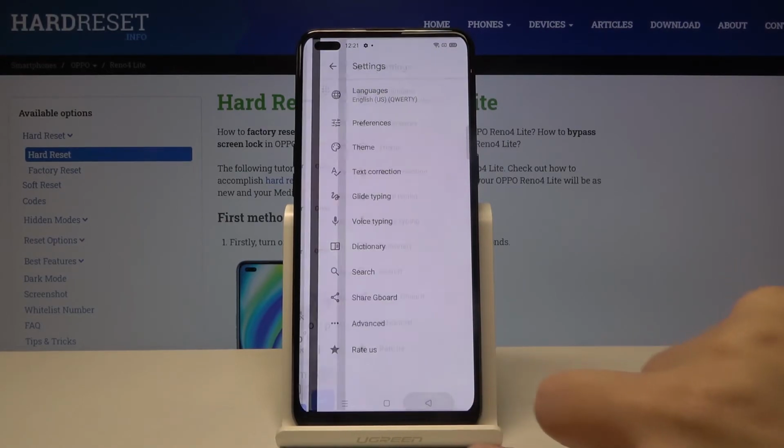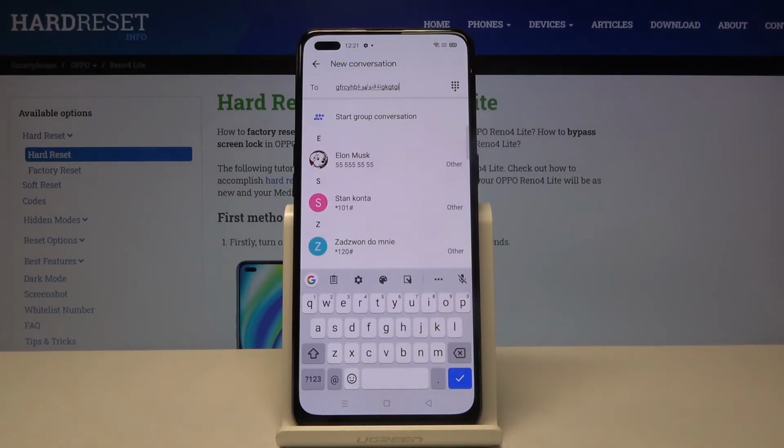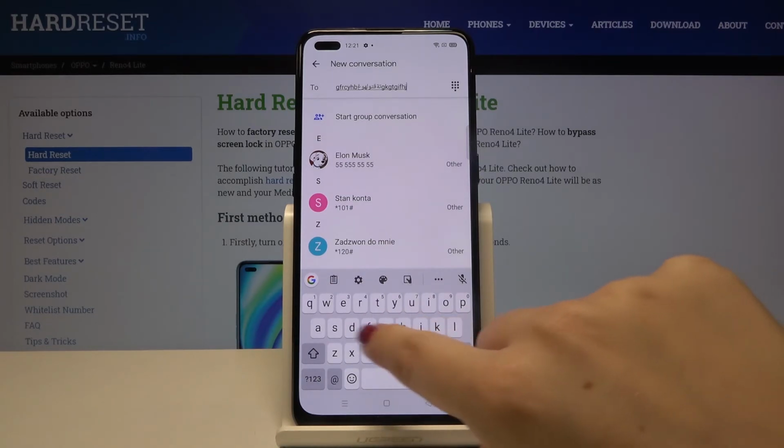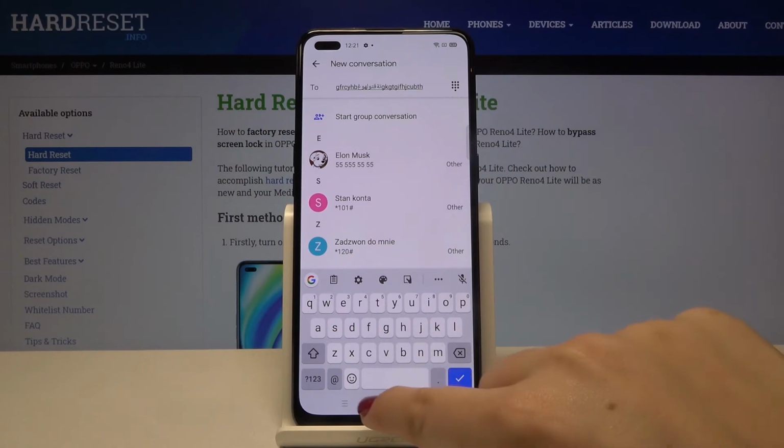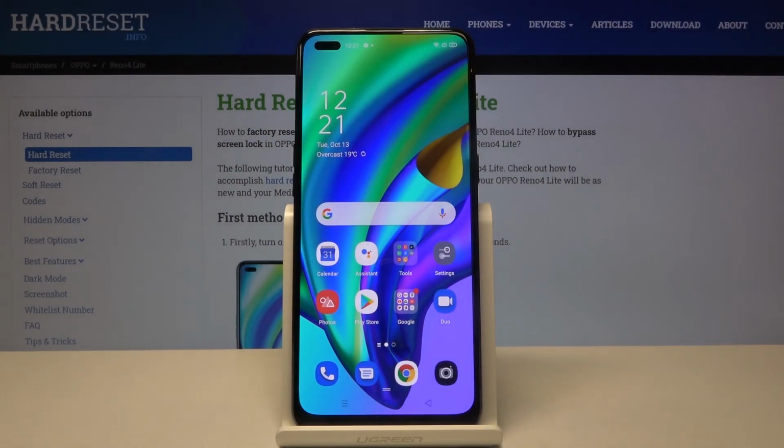Let's get back to the keyboard. We actually do not have the globe icon, so it means that we can only type in English. So that's all. This is how to change keyboard language in your OPPO Reno 4 Lite.